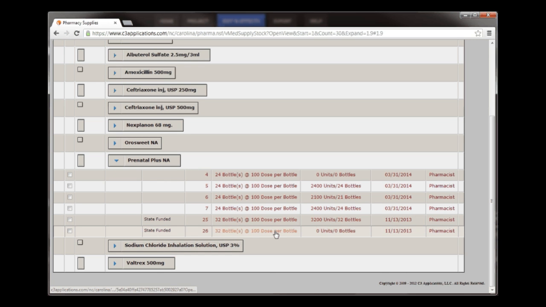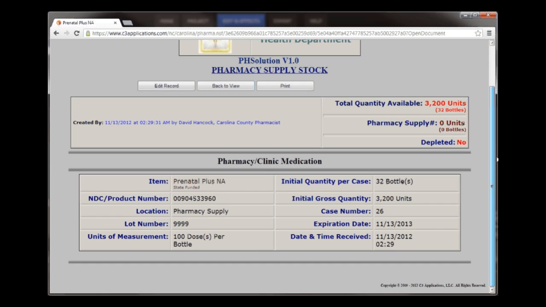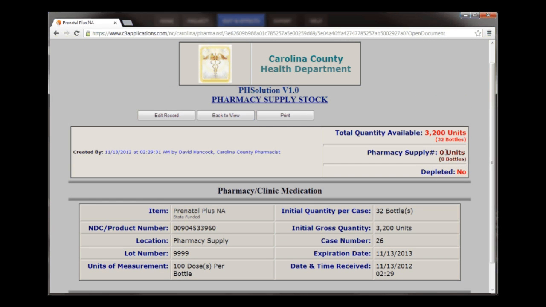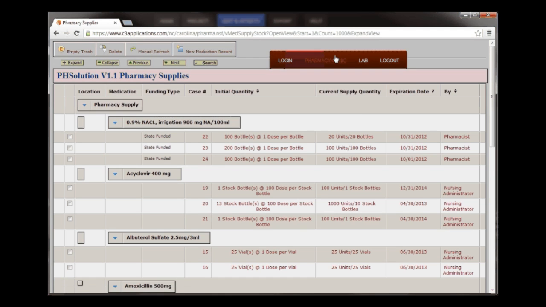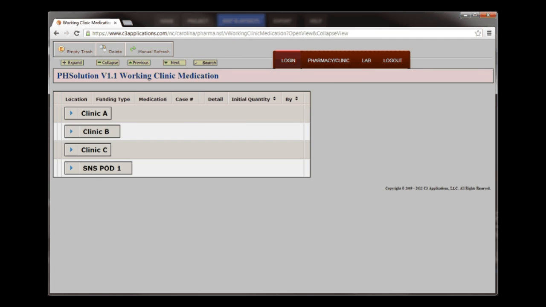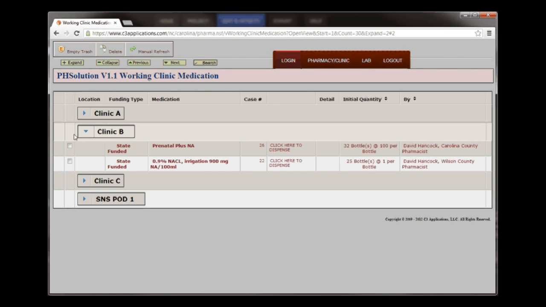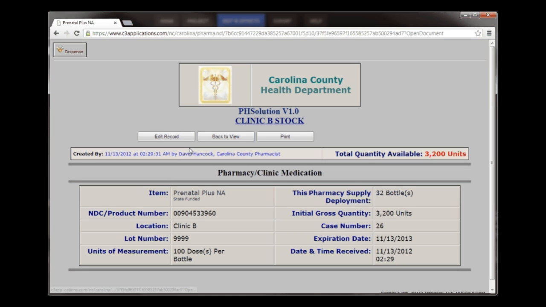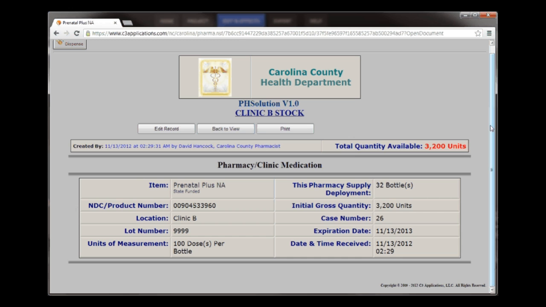we can see we've got none available. They have all been deployed. So none in pharmacy supply. So if we go down to working clinic meds and we sent those to Clinic B, there it is, case number 26. And you as a user, this is what you would see.